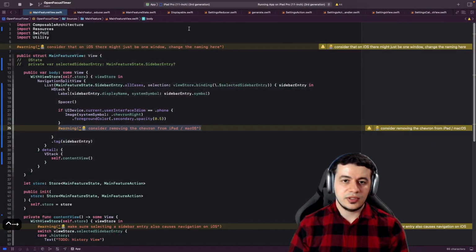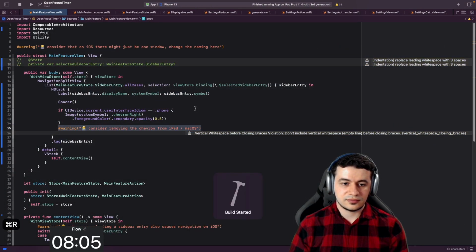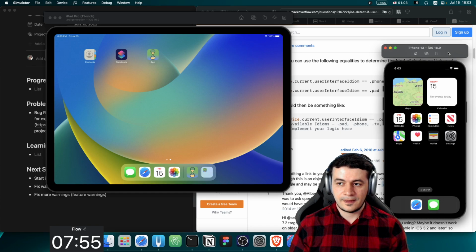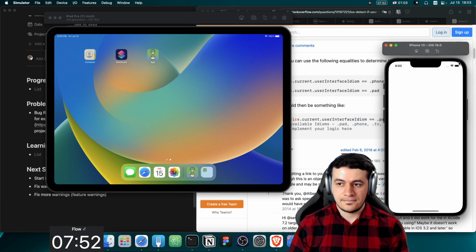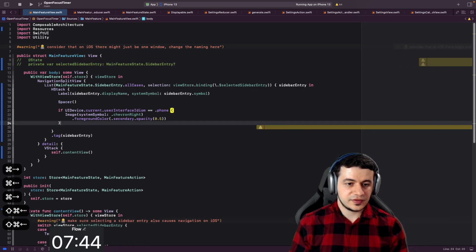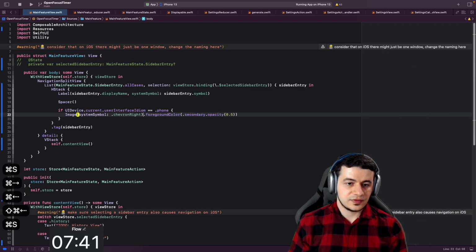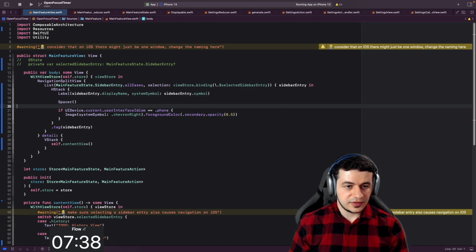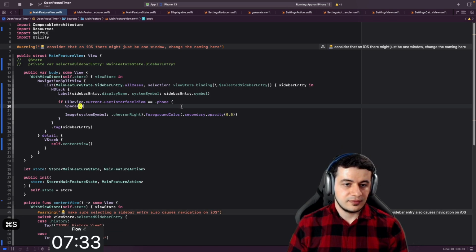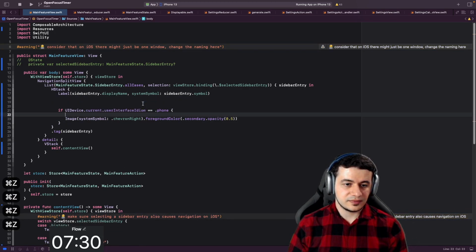All right, this works that way. And does it work also on iPhone? Looking good. All right, we can remove the warning. We have fixed it quickly and easily. Let's just streamline this a little bit. And even the spacer, I believe we only need on iPhone. Maybe we should keep it.